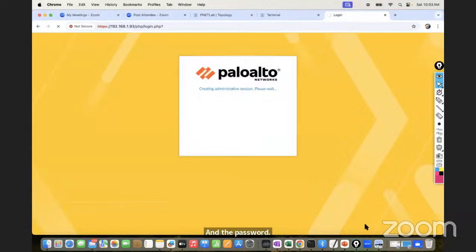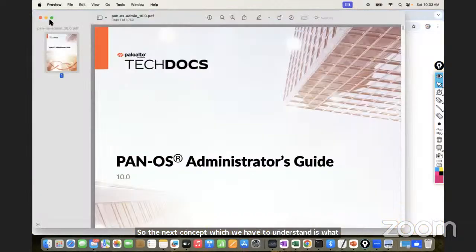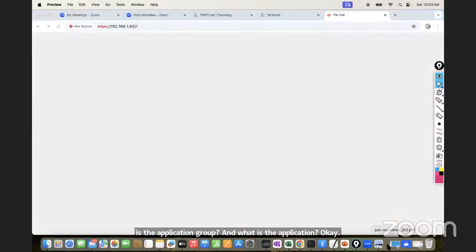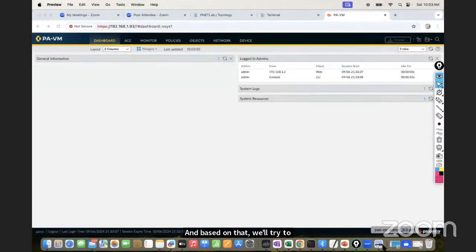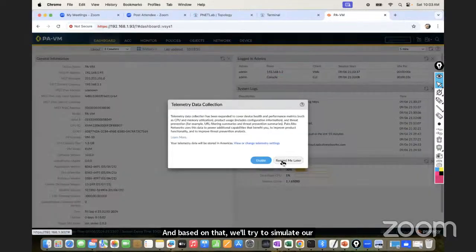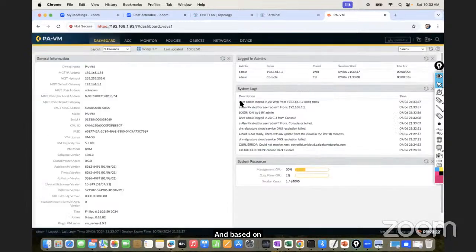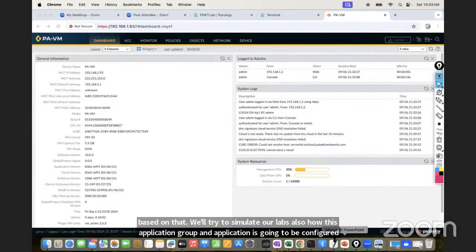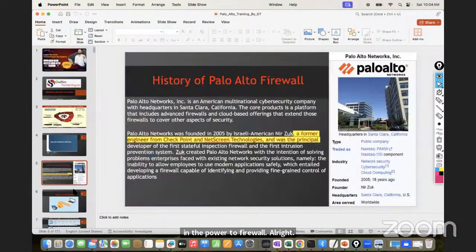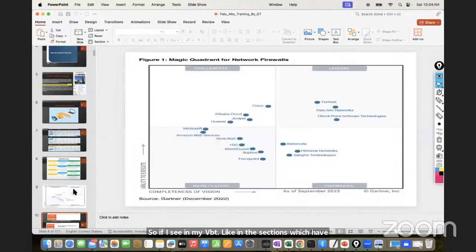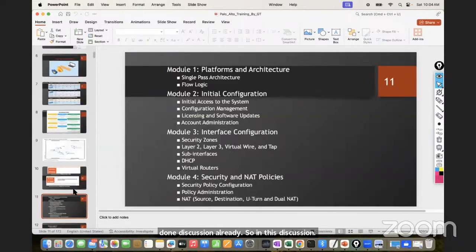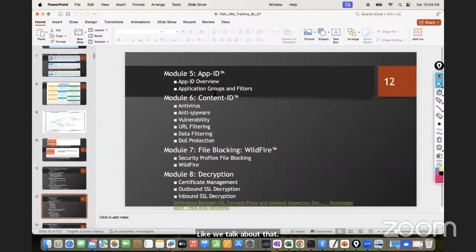The next concept we have to understand is what the application group and the application filtering are. Based on that, we'll simulate our labs to see how the application group and application filtering are configured in the Palo Alto firewall. All right. In my PPT, in the sections we have already discussed, we talked about the application ID overview. Now we have to understand what the application group is, how the application filter is configured, and what the use case is for the Palo Alto firewall.